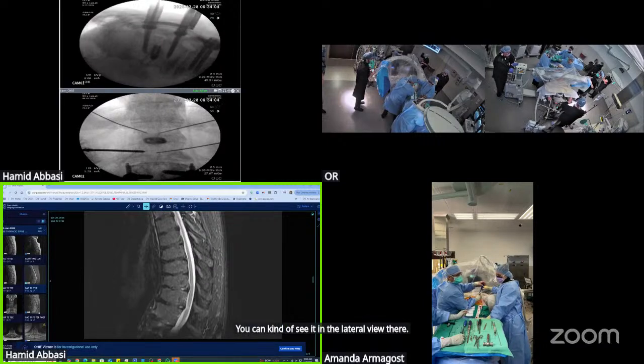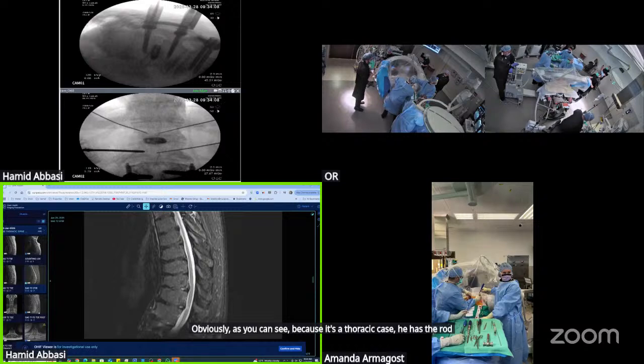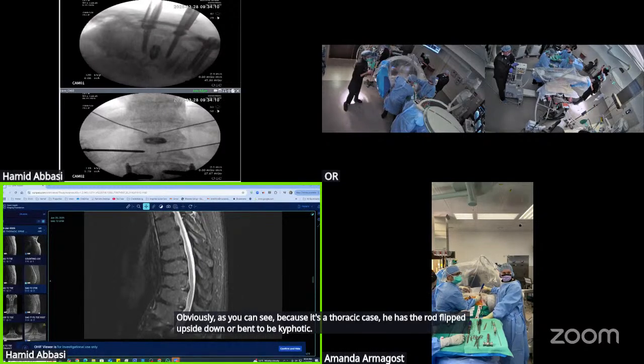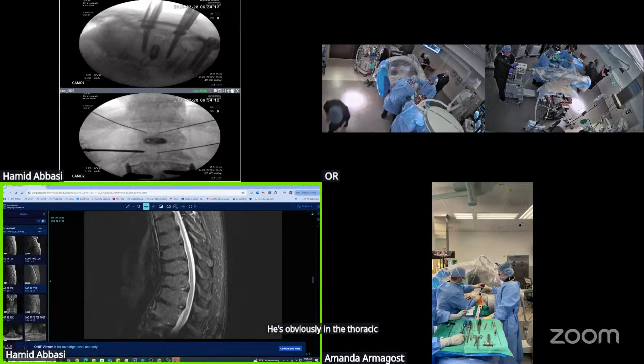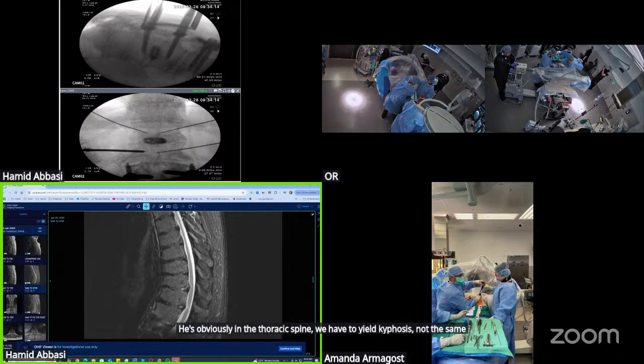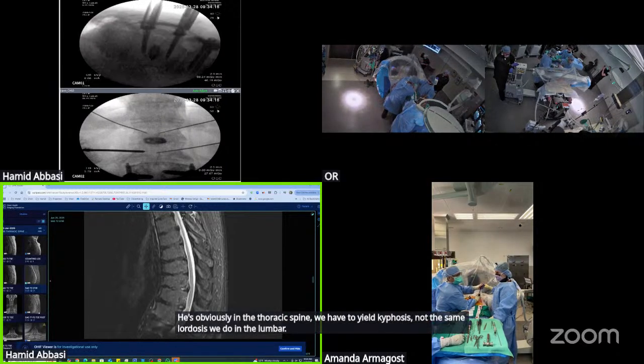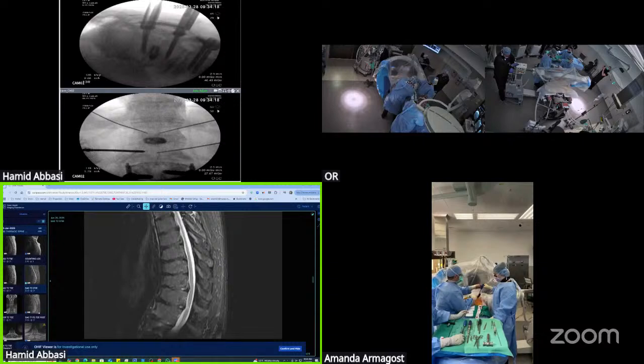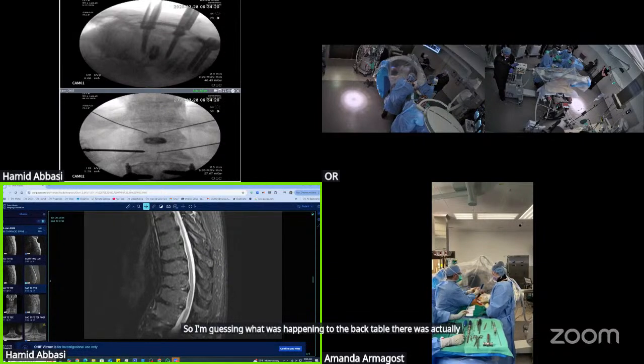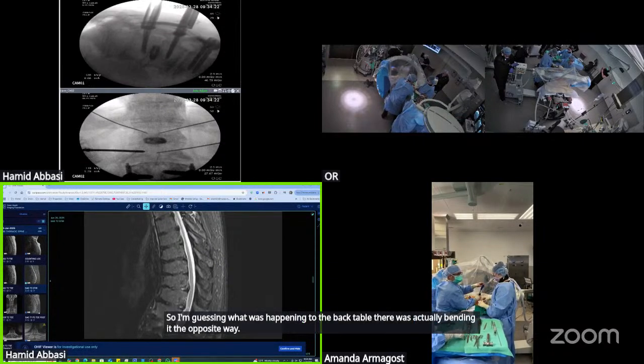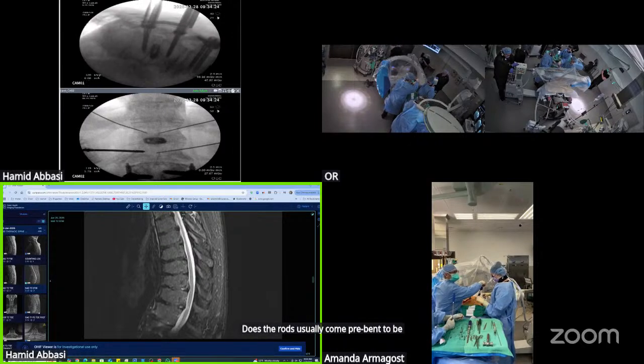But obviously, as you can see, because it's a thoracic case, he has the rod flipped upside down or bent to be kyphotic. Because obviously in the thoracic spine, we have to deal with kyphosis, not the same lordosis we do in the lumbar. So I'm guessing what was happening at the back table there was actually bending it the opposite way, because the rods usually come pre-bent to be lordotic, not kyphotic.